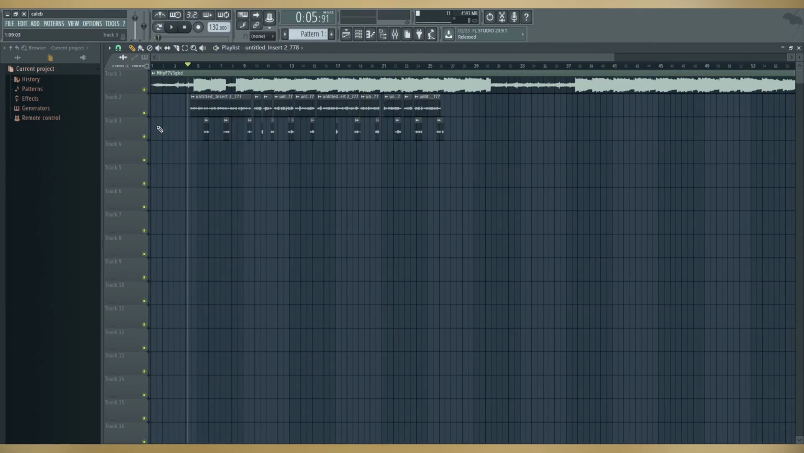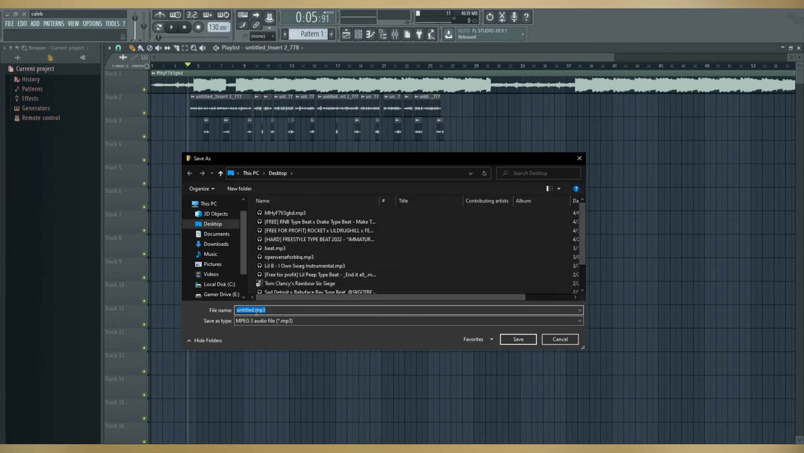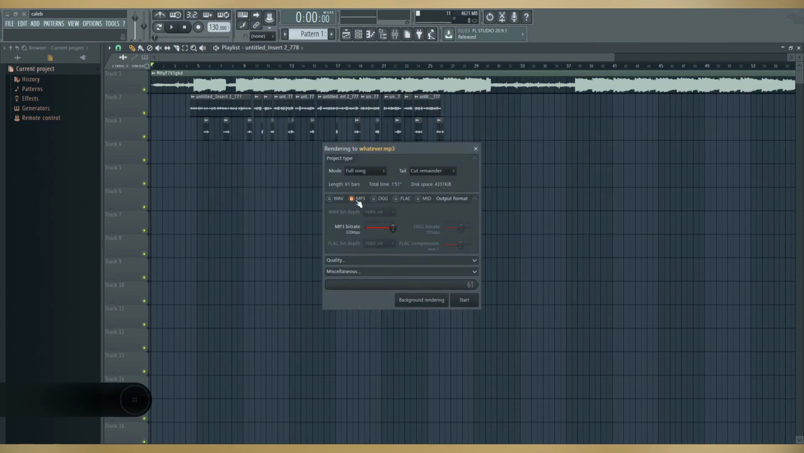Now if you wanted to export it, File, Export. I prefer MP3 files because they're a smaller file size. You can title it whatever. Hit save. It will be on MP3, or you could still change it to WAV if you want. And then I raise the MP3 bit rate all the way up, the slider here. You hit start, and you can play it from wherever you saved it.